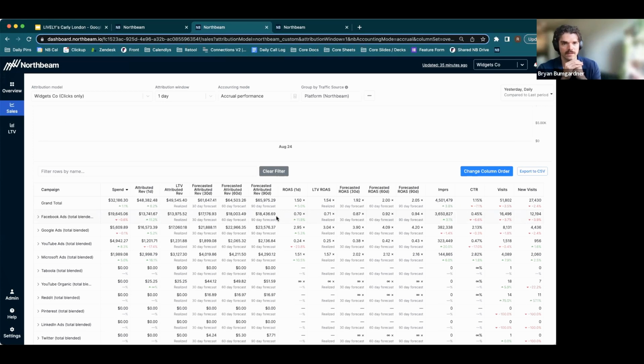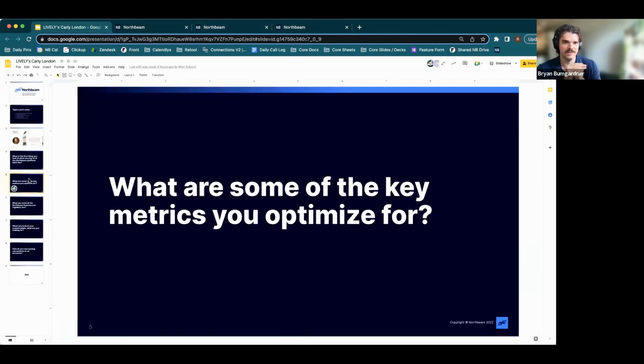That's actually a perfect segue into the next question, which is, what are some of the key metrics that you optimize for at Lively, knowing that shorter consideration window, knowing the strategies that you're doing, this direct response stuff? What are you looking at when you come in here and you say, okay, we need to check this out today? What matters most to you and your business goals?